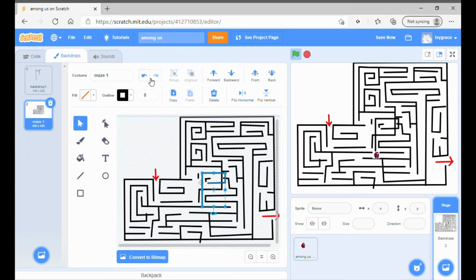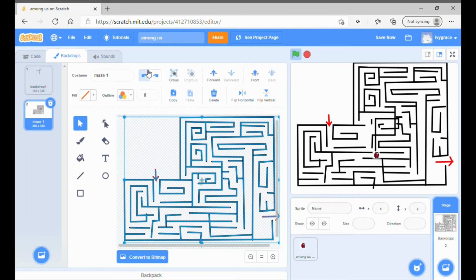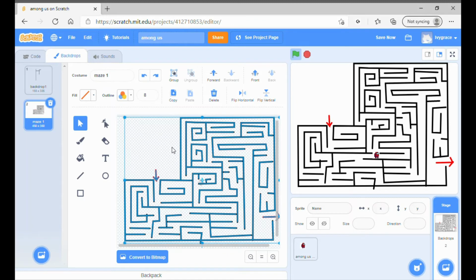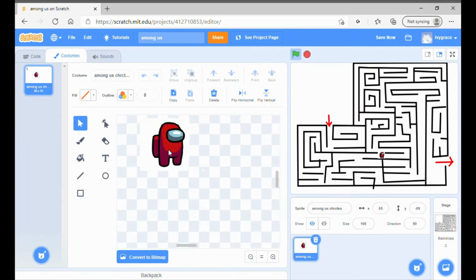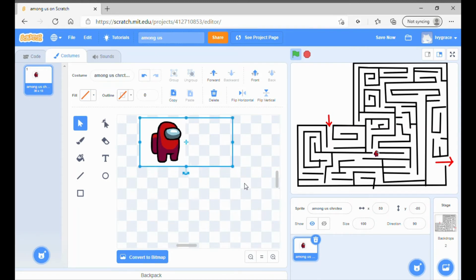So I've gone back to the backdrop, the maze itself, and I'm just going to be expanding it because, as you can see, it does not fit the page. So I'm just expanding it a little bit so it can fit the page, and so it's not just in one corner of the page by itself. So I continued to play around with it until I got the perfect size that I wanted.